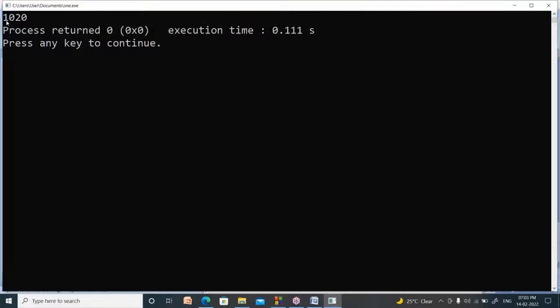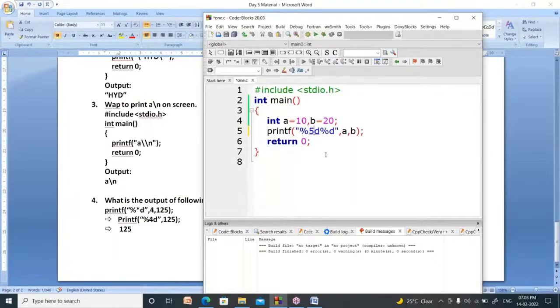You will get 1020. We have to give space between two numbers. For that you can use this 5D. 5D or 4D, 6D, 7D, whichever you want, you can use. It means the width of the output is 5 for each number: 5 spaces and 5 spaces. The total width of the output is 10 spaces.